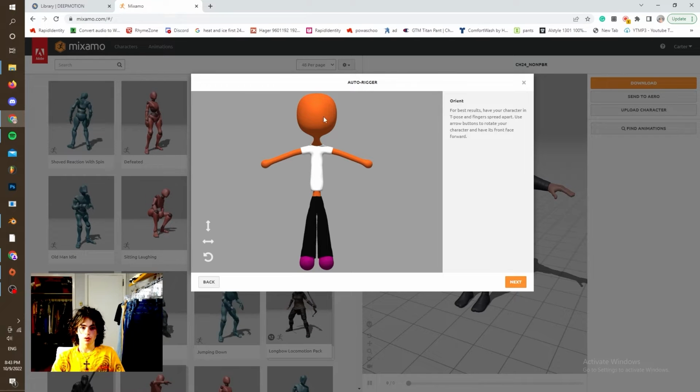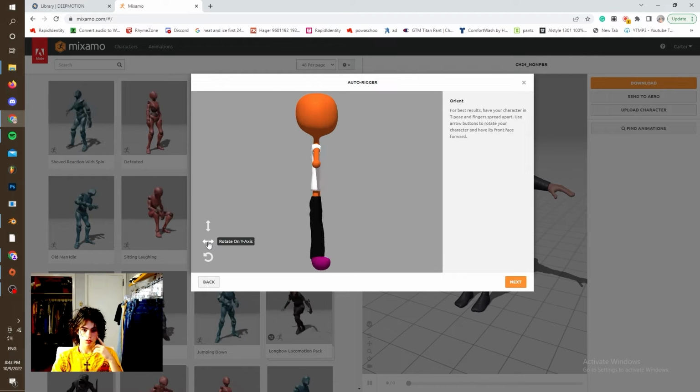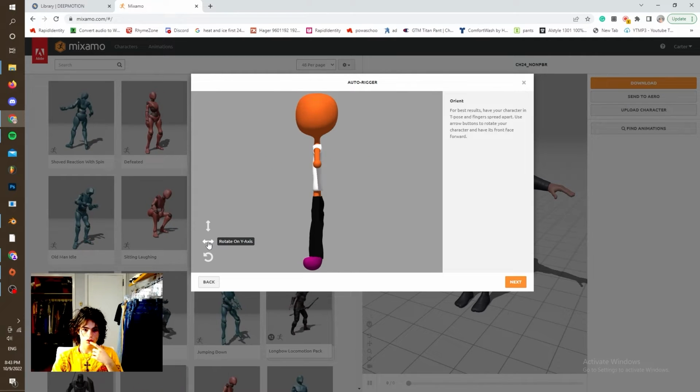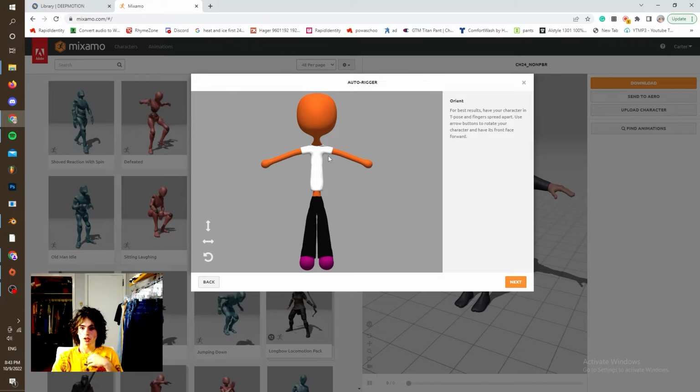Okay, so now this screen will pop up, and this is where you want to make sure that your character is facing forward. So just rotate it on the y-axis and make sure that this is the front of your character, and then we're going to click the next button.